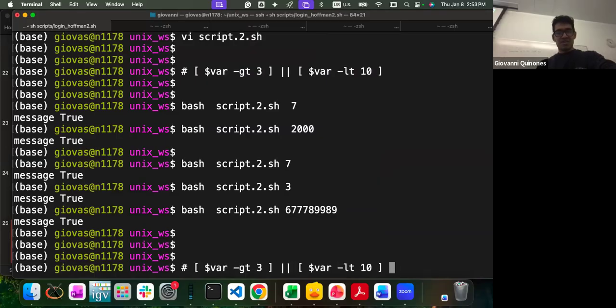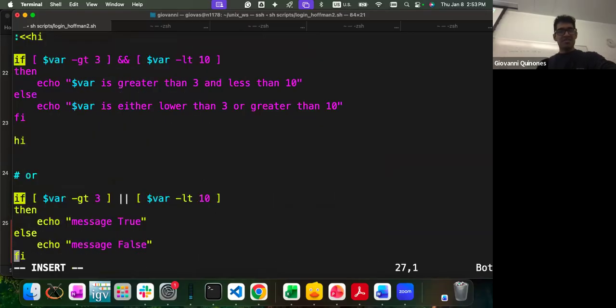Okay, so let's change it up a bit. I think the concept is clear, but let's just try another condition to make it clear. So let's do less than 10 and greater than 30. So we're saying the number has to be greater than 30 or lower than 10 for it to be true. So for what number would this be false?